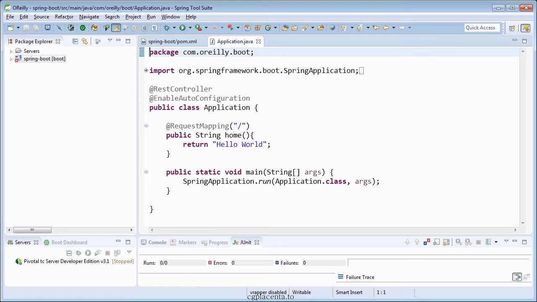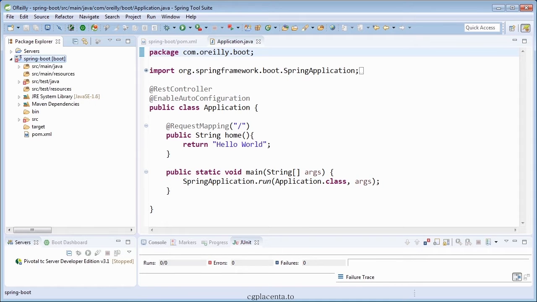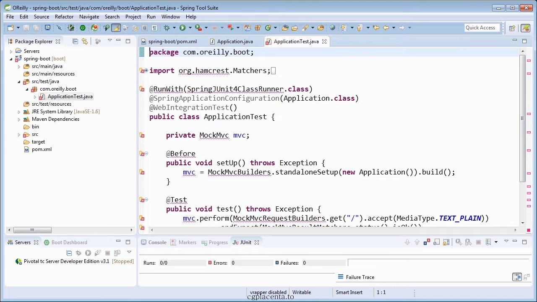One of the mechanisms that Spring Boot uses to reduce our project complexity is the Starter POM. Now, in order to take a look at the Starter POM and the benefits it provides to us, we're going to modify our simple application to use a unit test. So if we look in the Package Explorer, you'll see that the ApplicationTest.java file has been provided.